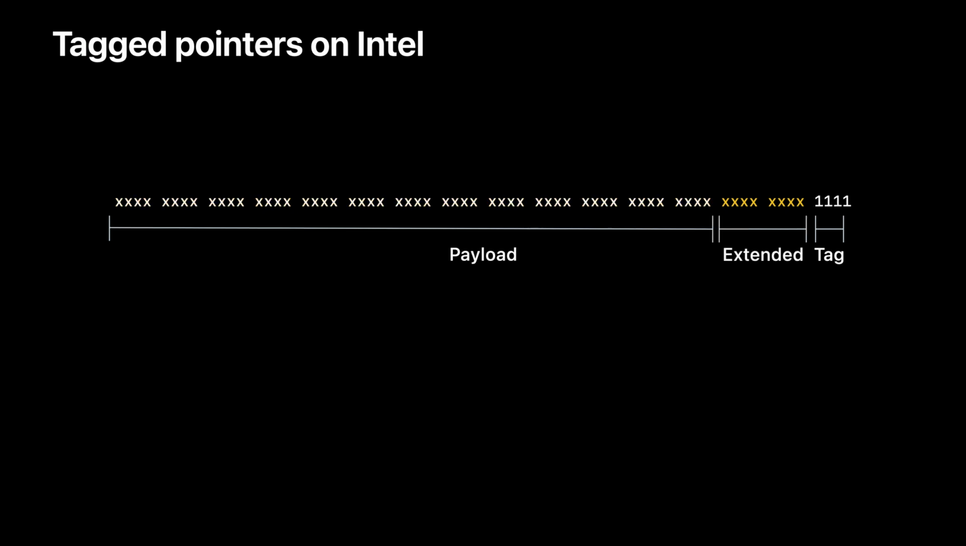Now there's a special case for tag 7. This indicates an extended tag. An extended tag uses the next 8 bits to encode the type, allowing for 256 more tag types, at the cost of a smaller payload. This allows us to use tagged pointers for more types, as long as they can fit their data into a smaller space. This gets used for things like tagged UI colors or NSIndexSets.